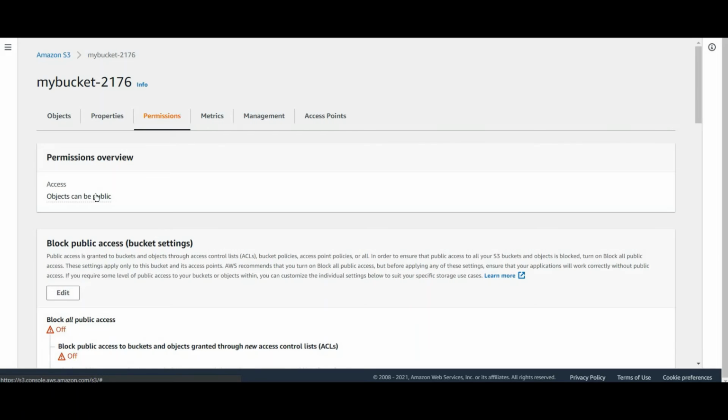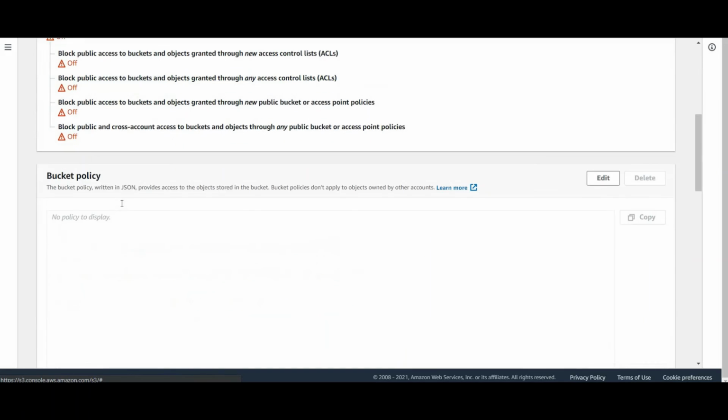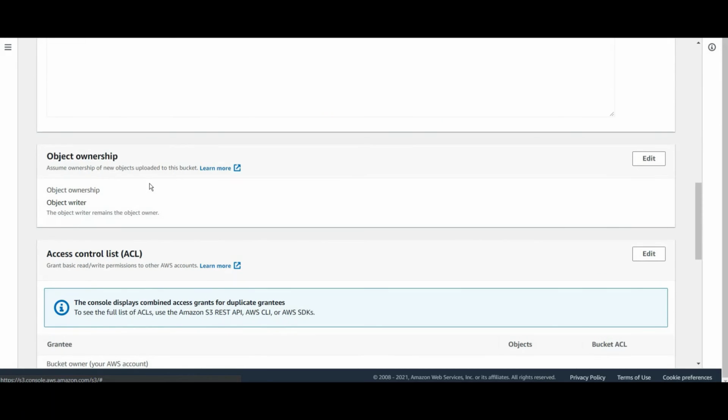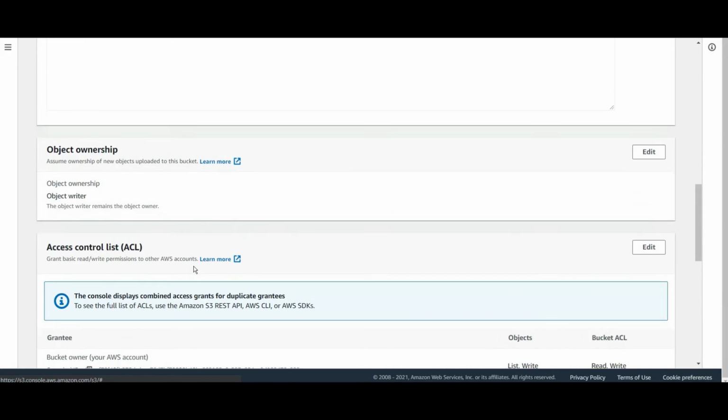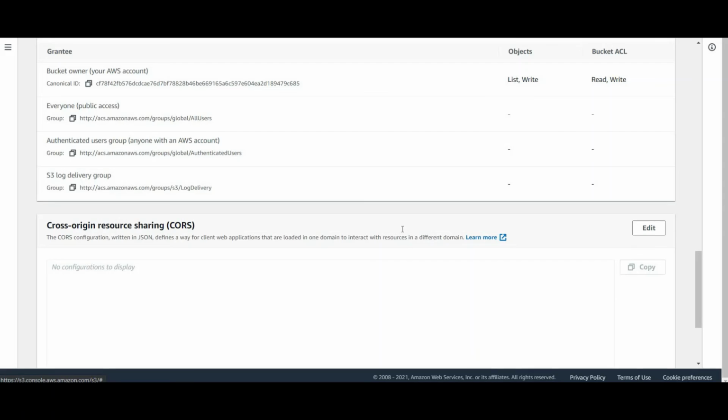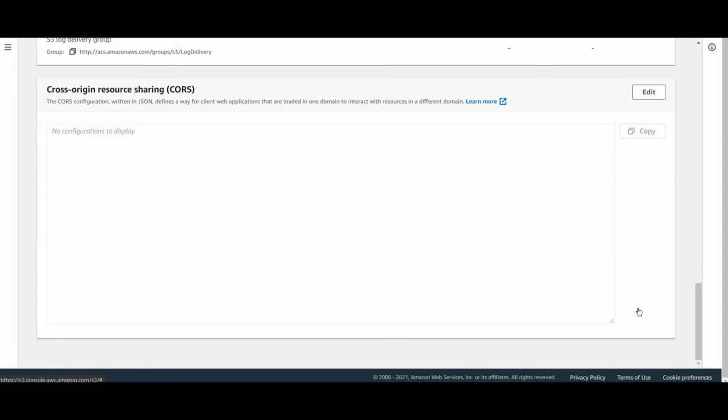Next is permissions. I have provided public access, so it is publicly accessible. If you have any bucket policy, say you want to put a policy on the whole bucket, any restrictions, you can use the bucket policy to do that. The object ownership, if you want to change the ownership, you can do it from here. Permissions for the bucket owner, everyone, or authenticated users, you can edit from here and provide access to the different users through ACL.